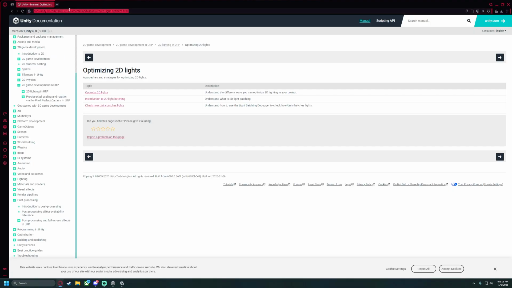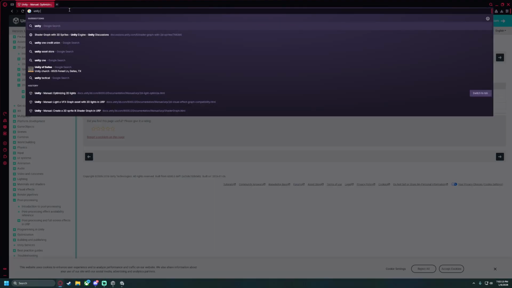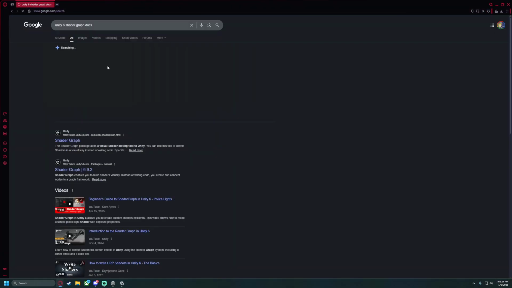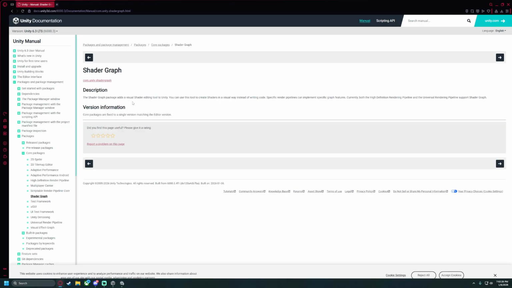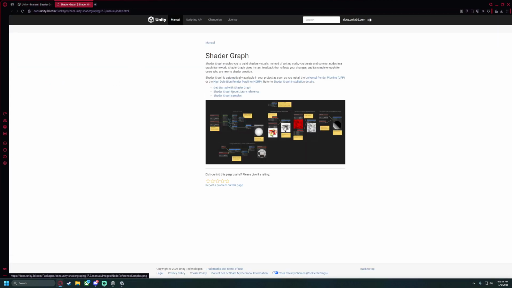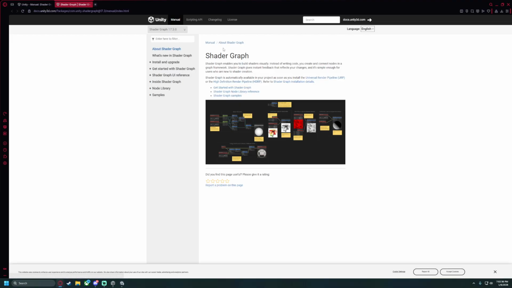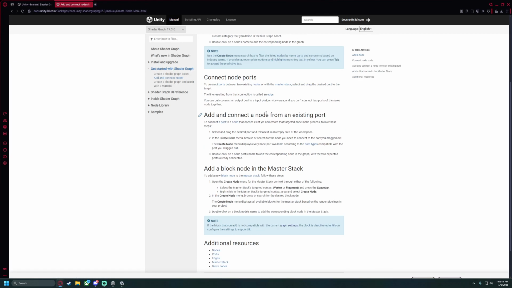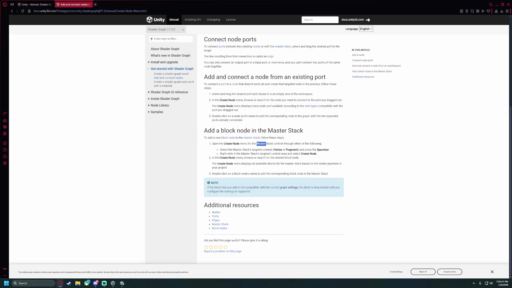Okay. Let's see. Unity 6. Graph. Let's see. Shader Graph. This is a test framework. Okay, this might be what I wanted. Getting started. Creating a Shader Graph asset. We already got that. Adding connected nodes.